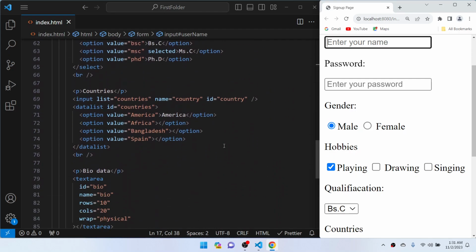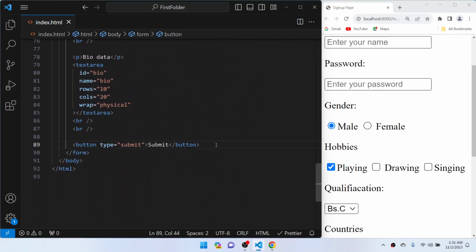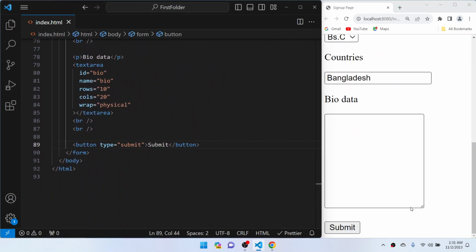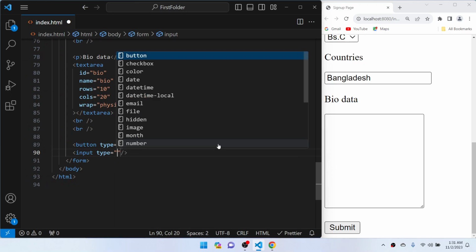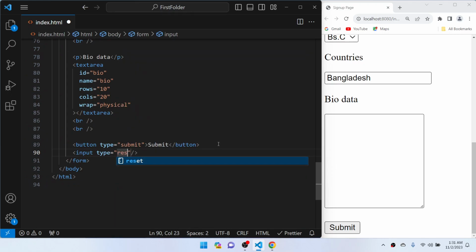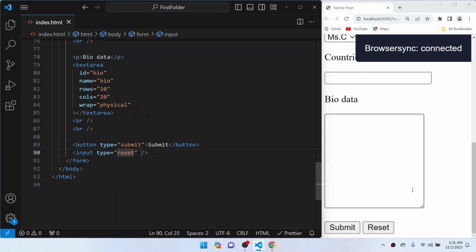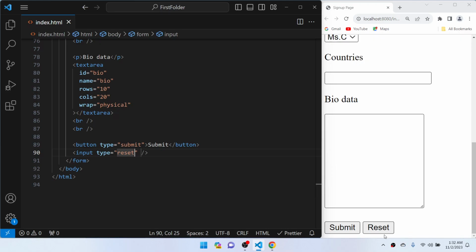So after this form and the submit button, I'm gonna create a button for resetting this form. So we can create a reset button in two ways. One is using the button tag, and another one is we can create a reset button with the input tag. So if I write input and give here type attribute, and the value would be reset. If I save the file, you can see the button with the text reset.